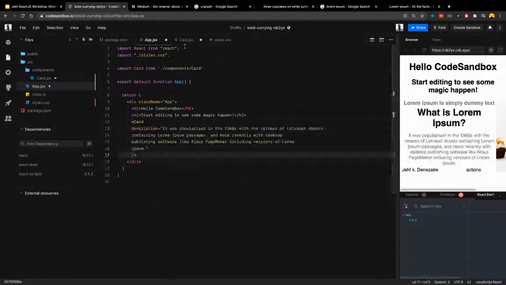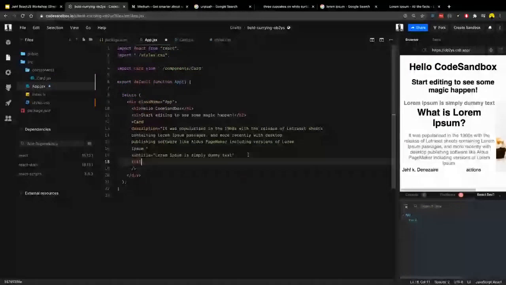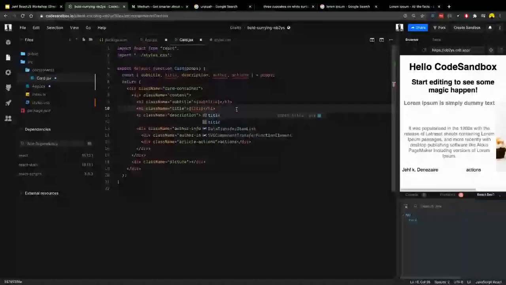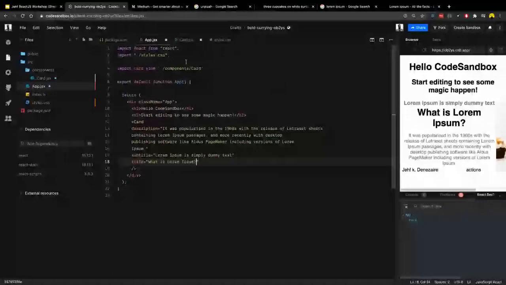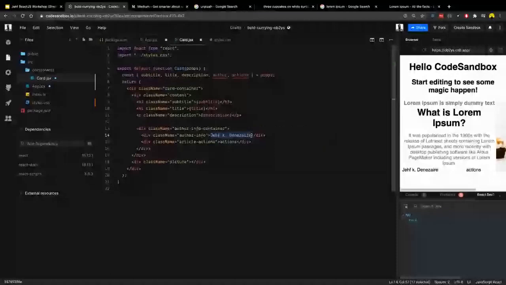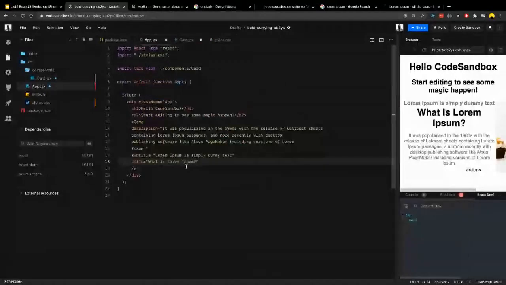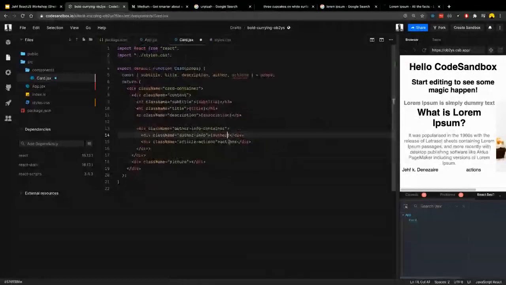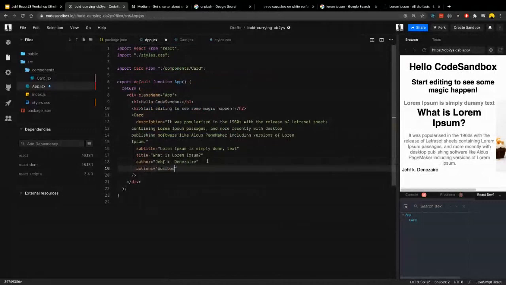In the title. Let's grab the title here and pass that here as a prop. Let's pass this here too. This is a string. Okay, cool. So we can go back and also pass actions is equal to this.